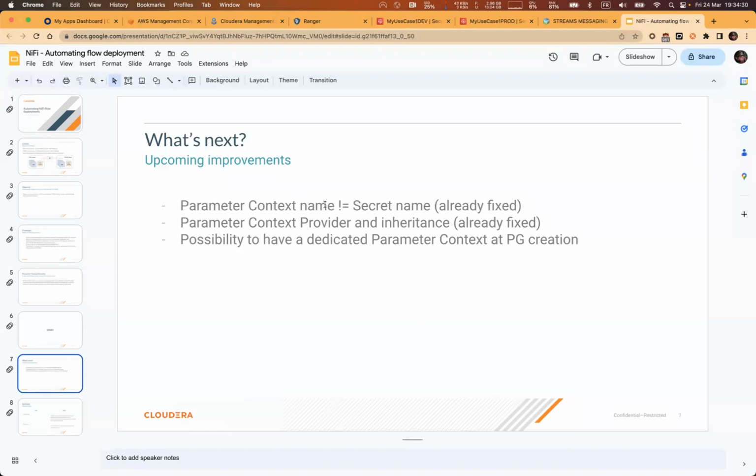Very quickly to summarize, as I said, in NiFi 1.21, we are fixing two things. The parameter context name doesn't have to be equal to the secret name. So the thing I was mentioning where I have to manually change the assignments between the process group and the parameter context is not required anymore. So that's a step that you don't need to do. And we fixed the bug also when you have your parameter context provider that is creating a parameter context that is also used with inheritance of other parameter contexts. So that's also something we fixed.